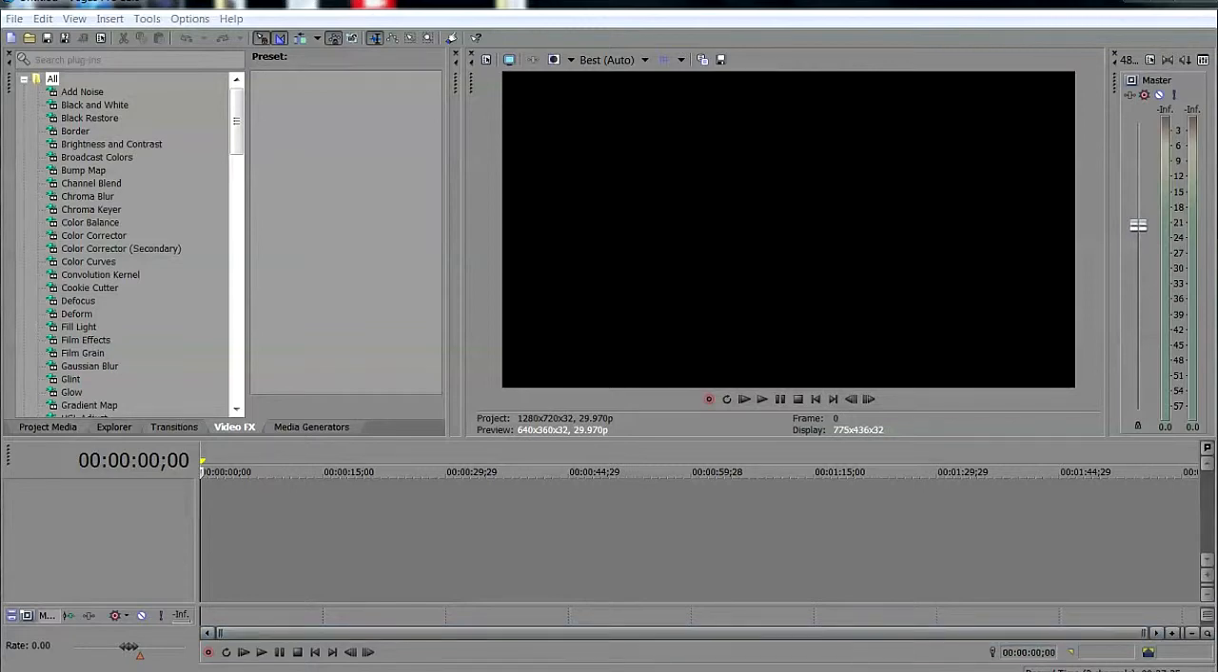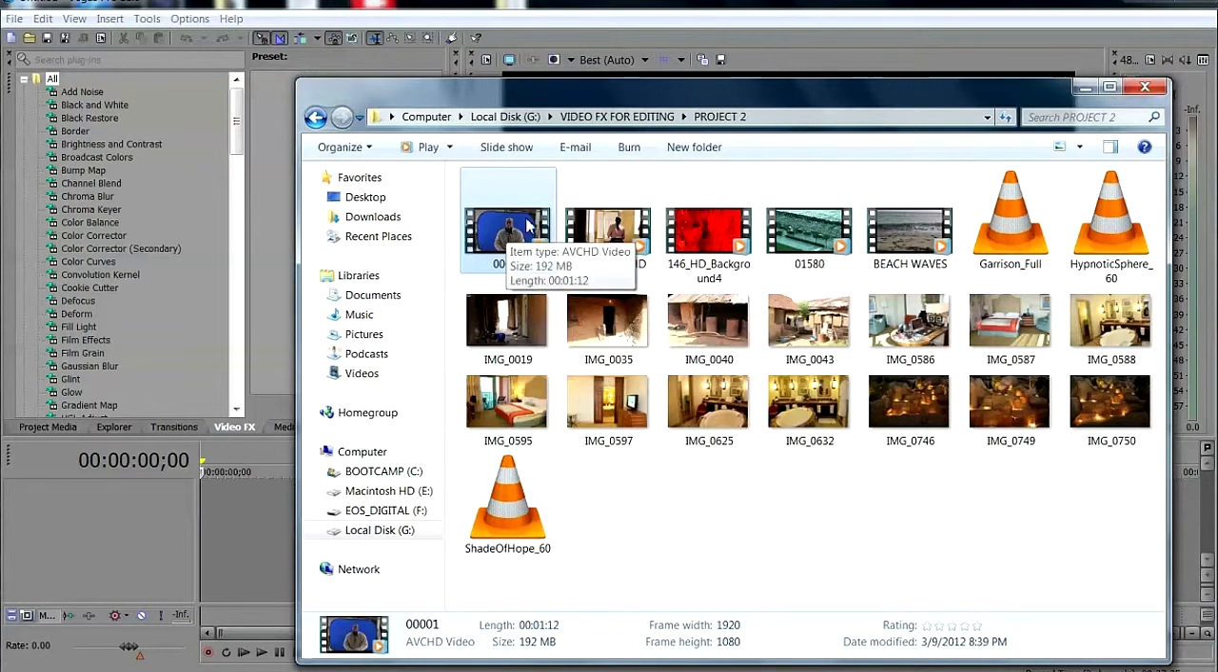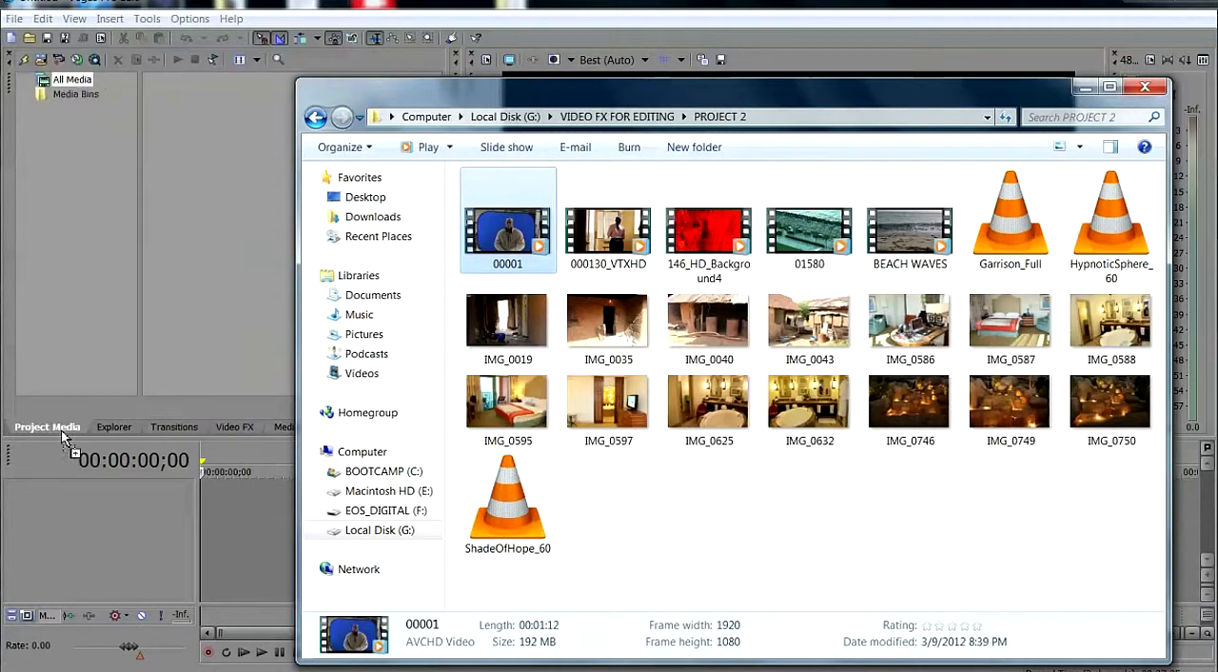Now we are going to import all the files needed for this project. The most important one is the one that I took on a blue screen, which is the first file right here. You can left click, hold down the mouse key, and drag and drop into the project media.